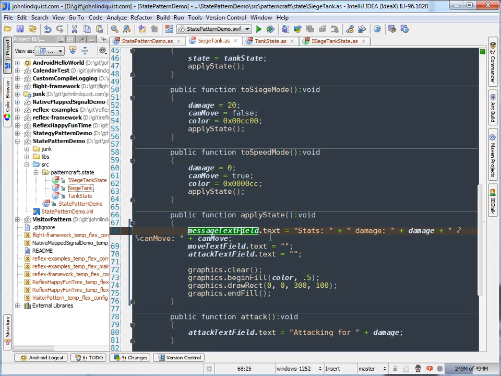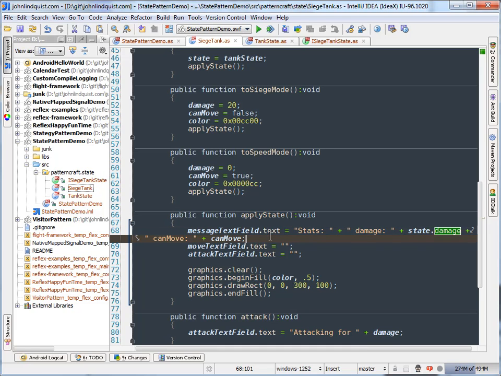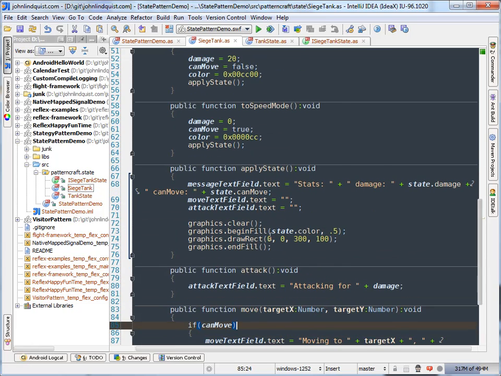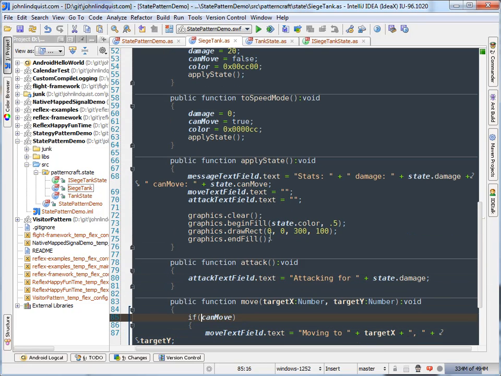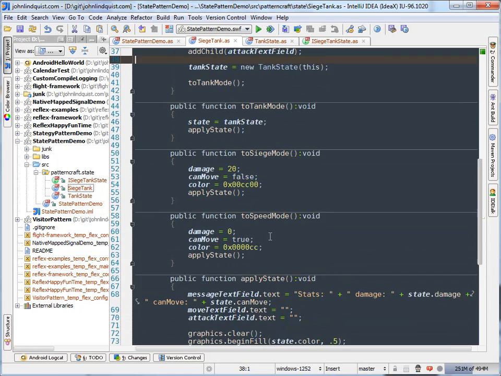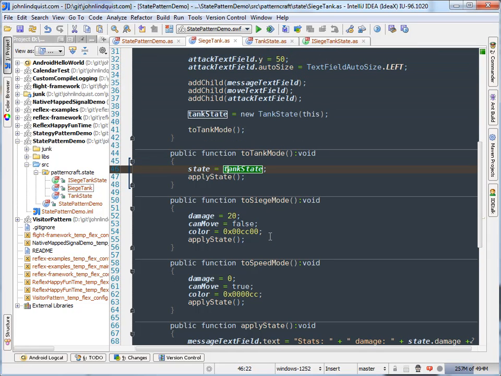So we can jump in here. Once it applies the state, it will grab the damage off of the state. We'll grab can move off of the state. We'll grab the color off of the state. And again, the damage off the state and can move off of the state. So now we're referencing this state object, and this is pretty much a state pattern in a nutshell. Referencing these properties and how it changes off of the state object, which can simply be changed by assigning something like state is tank state.